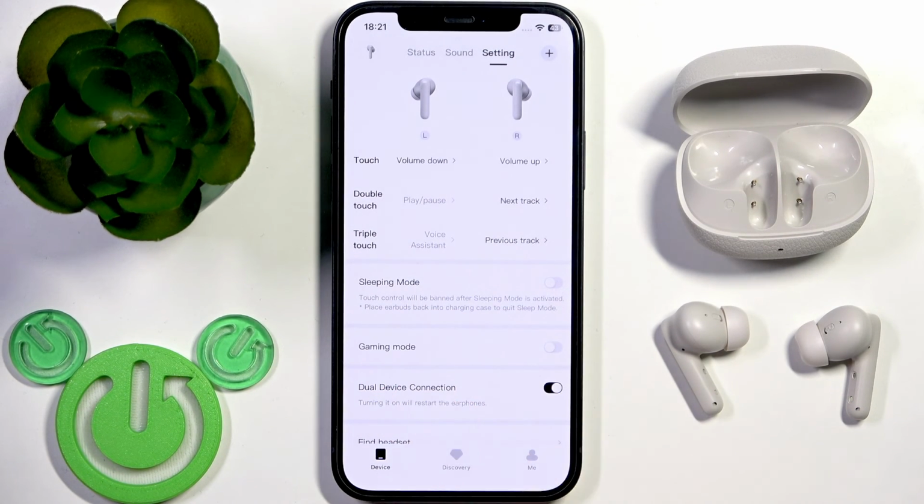And right here under game mode we have dual connection, so you can connect two devices to your earbuds simultaneously, and on this channel we also have a video about how to do this.